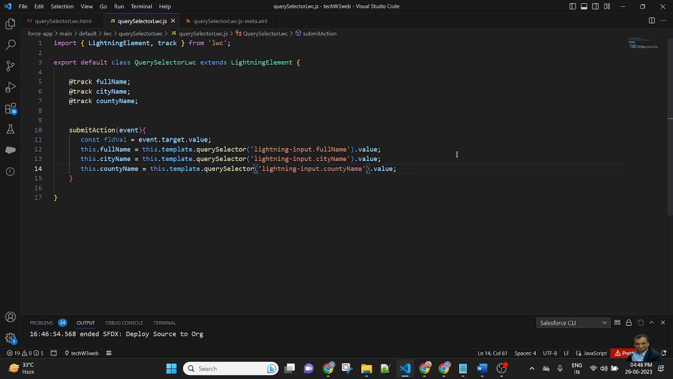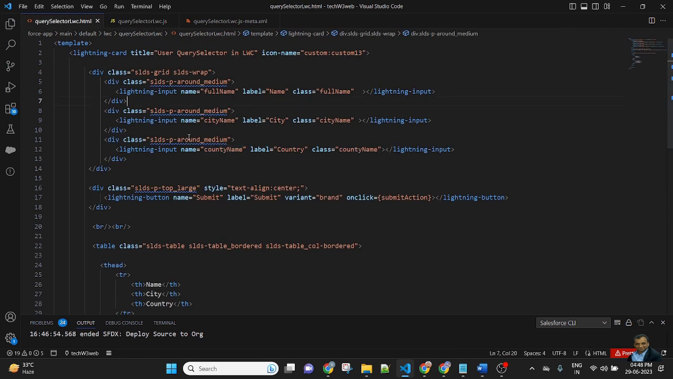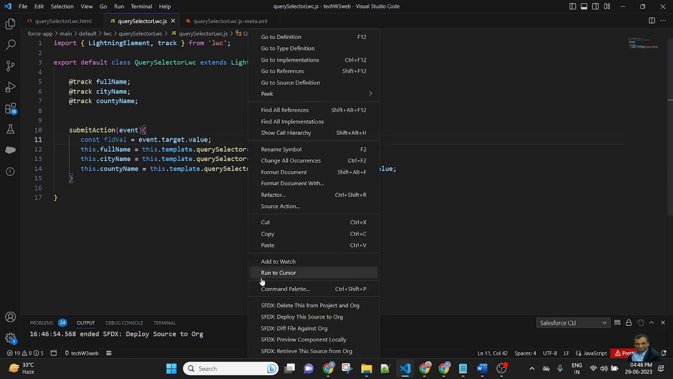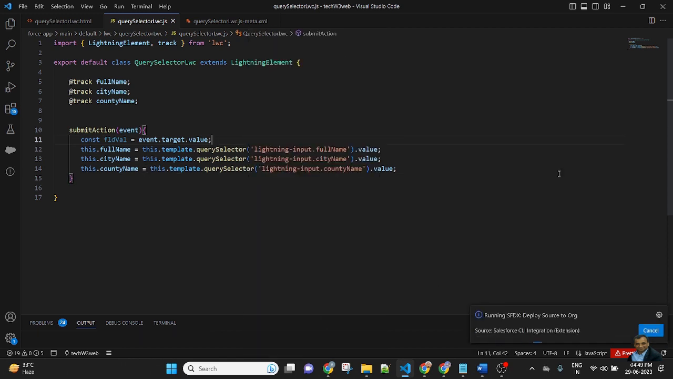That happened because the lightning input fields are common for every field, so all of the fields were getting the same value. So I am putting class names. The class names will be different: for the full name, the class name will be fullName; for the city, cityName; and for the country, countryName. So a different value is passed to each variable. Now I am going to save this file and deploy once again.